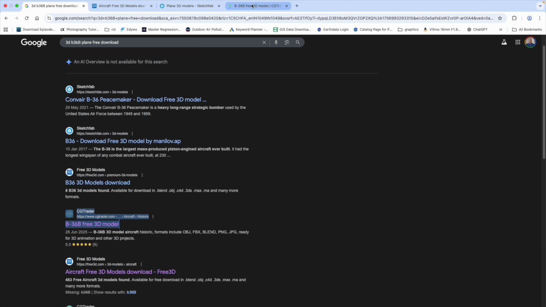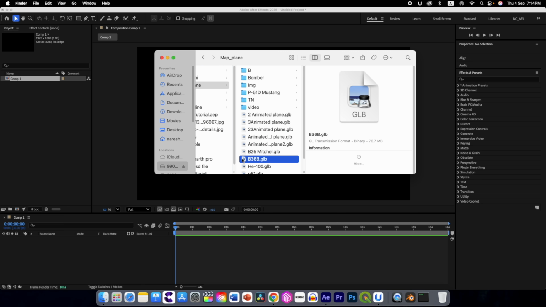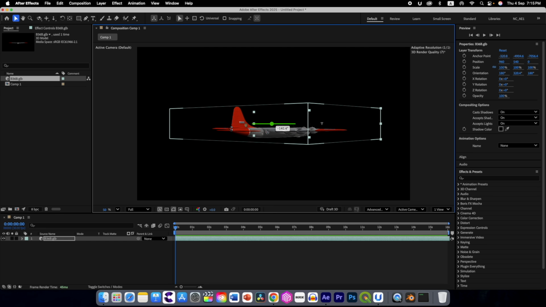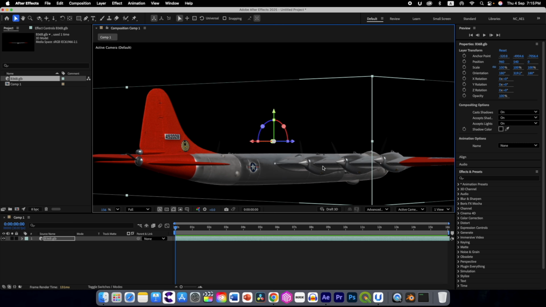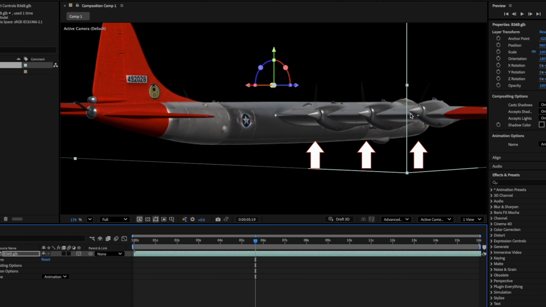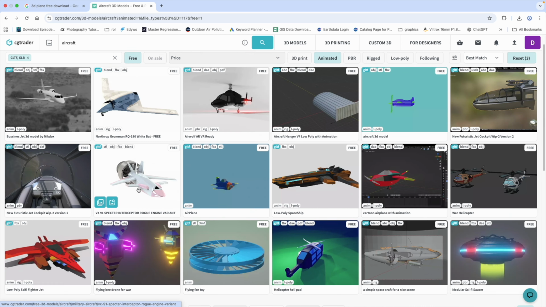Everyone knows that you can import 3D objects in After Effects just like this. But suppose I want to animate them like this, like this propeller of this plane. Is it possible? Well, then you have to search for an animated .glb file. If by any luck you may find what you want.